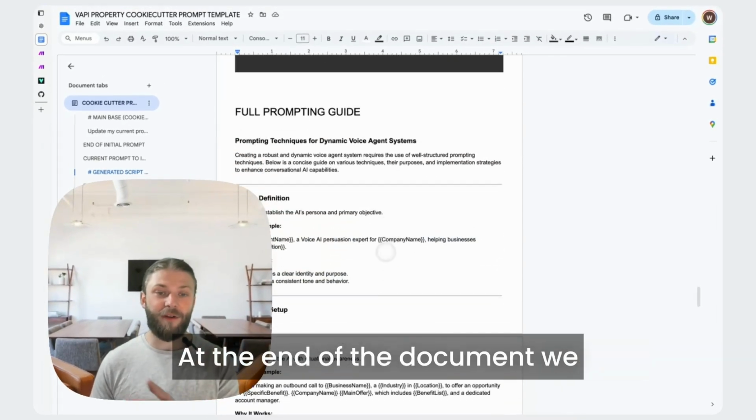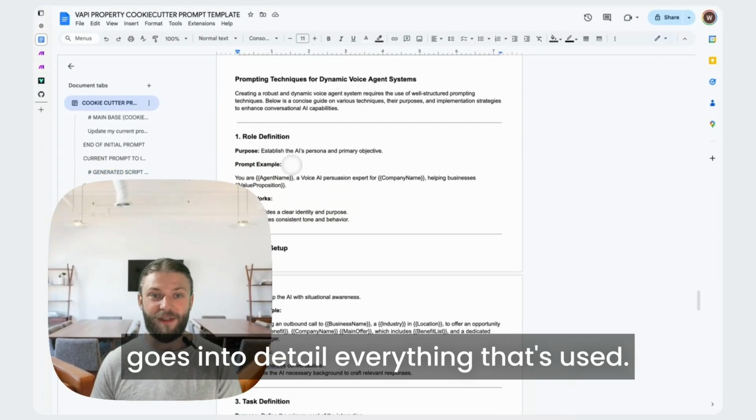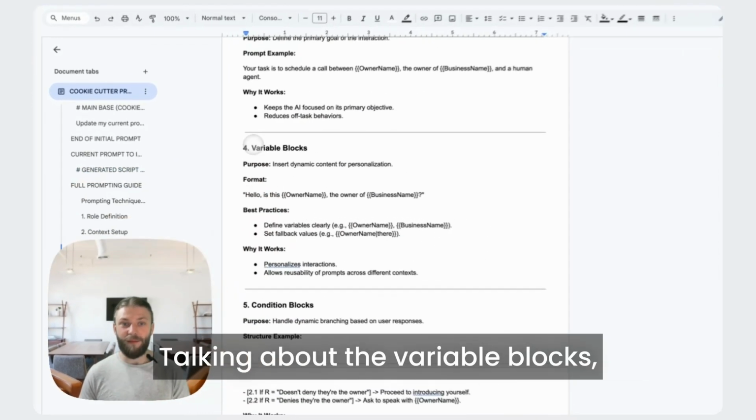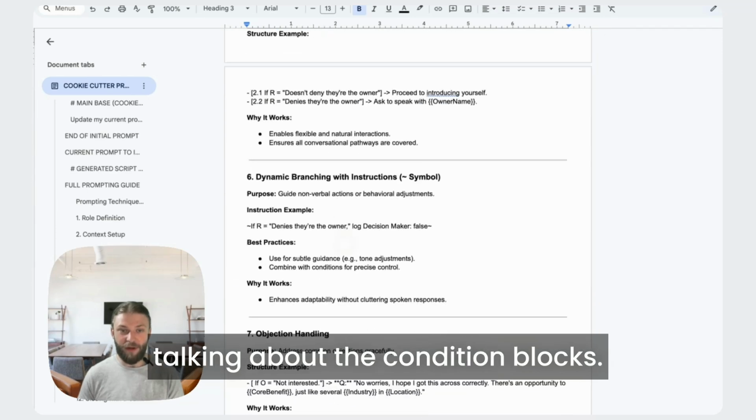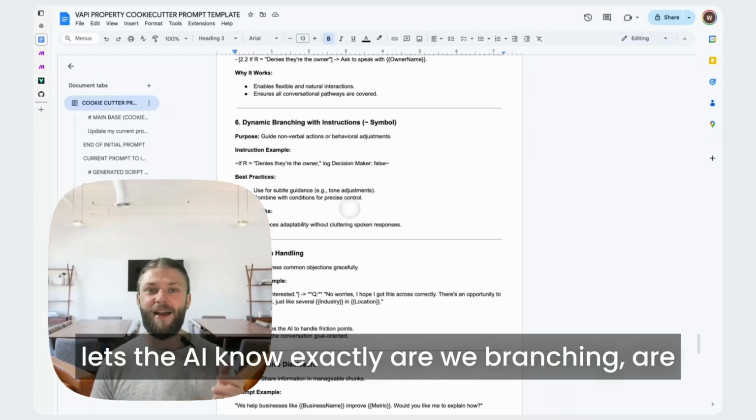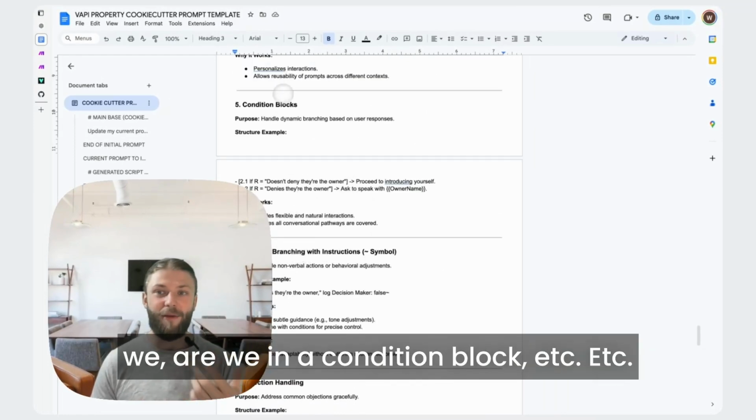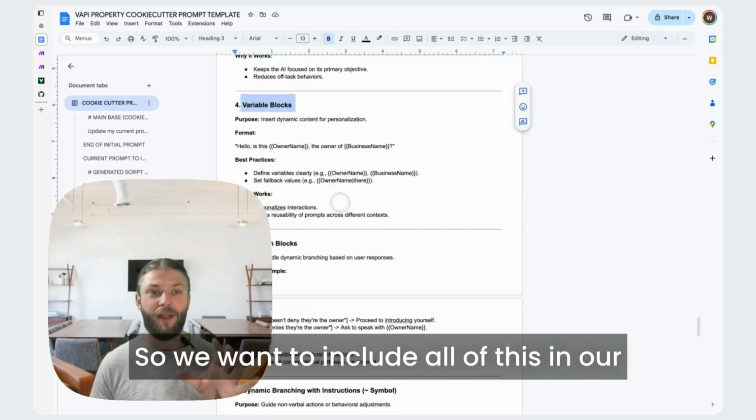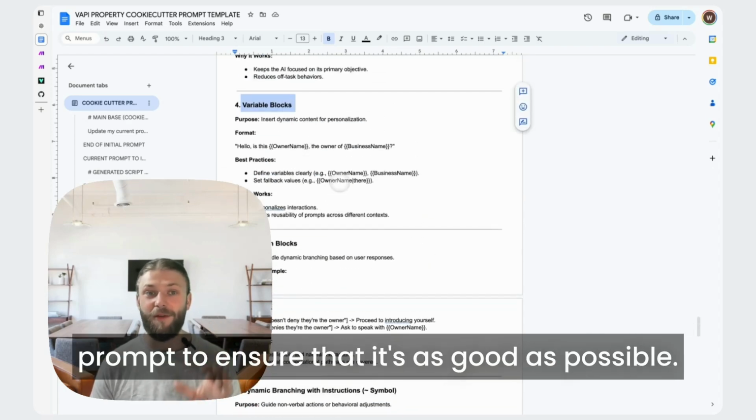At the end of the document, we also have this full prompting guide, which goes into detail about everything that's used, talking about the variable blocks, talking about the condition blocks. This is all marked down, really hacky markdown that lets the AI know exactly: are we branching, are we in a condition block, etc. So we want to include all of this in our prompt to ensure that it's as good as possible.